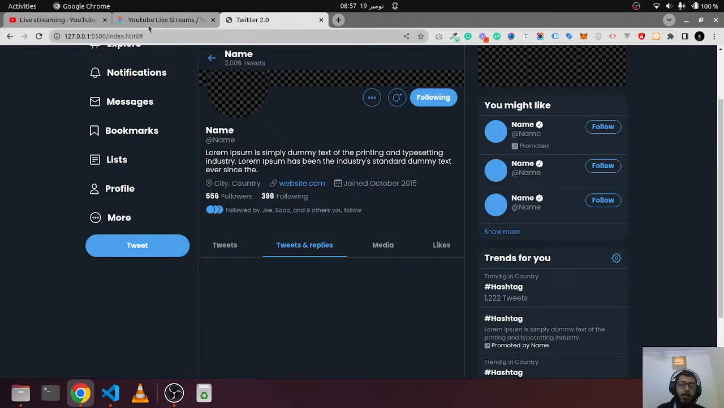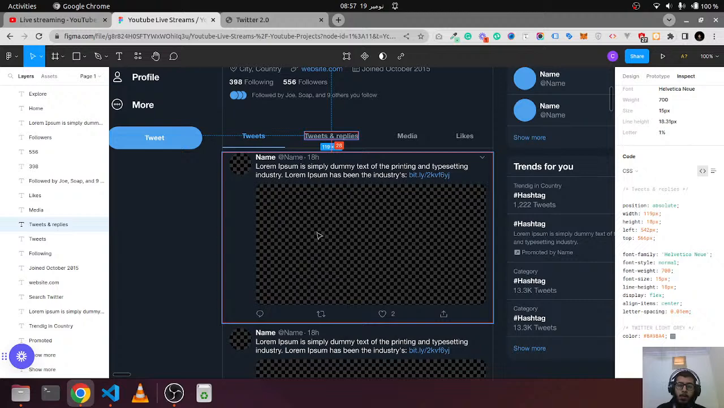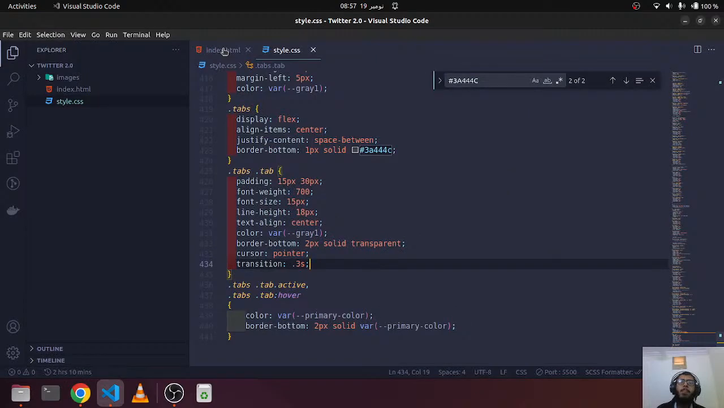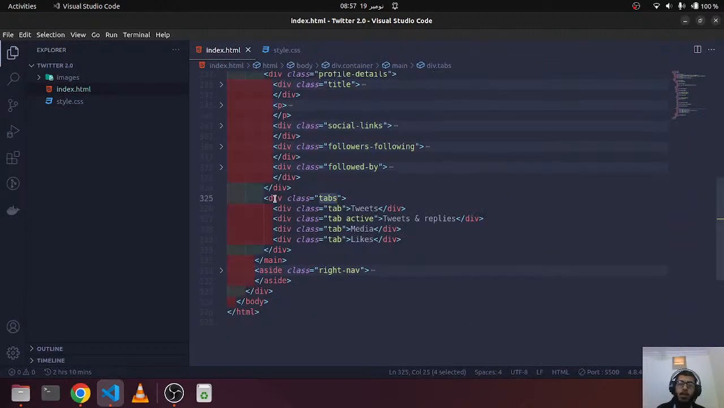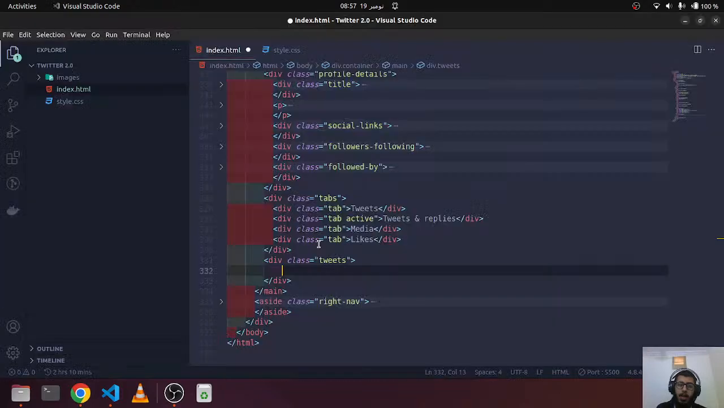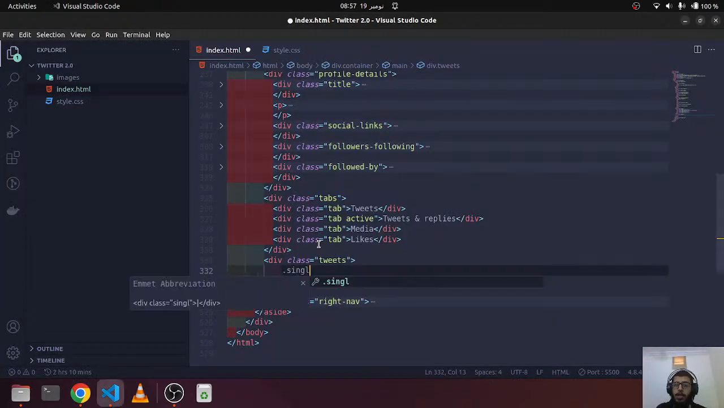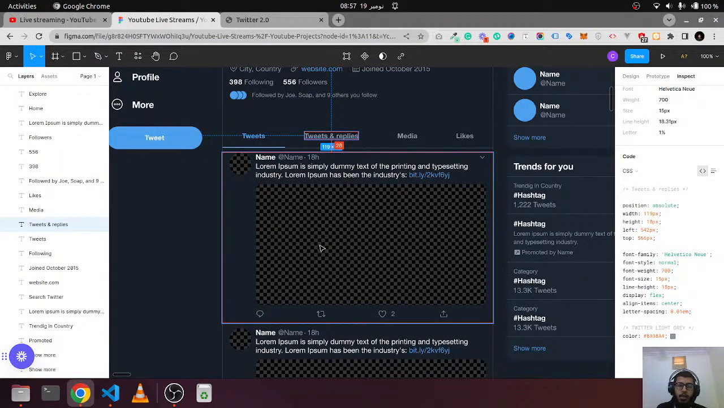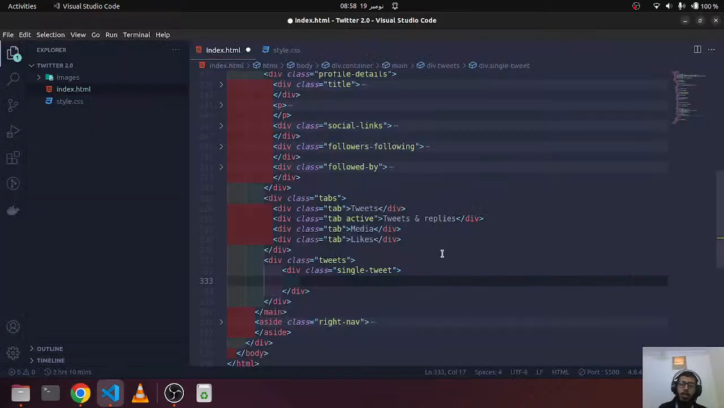So now let's start the Twitter part, single Twitter. Now we have tweets, the list of tweets. Then we have single tweet. And in single tweet we have two things: one is the image container and the other is the tweet details. So we can say image container.